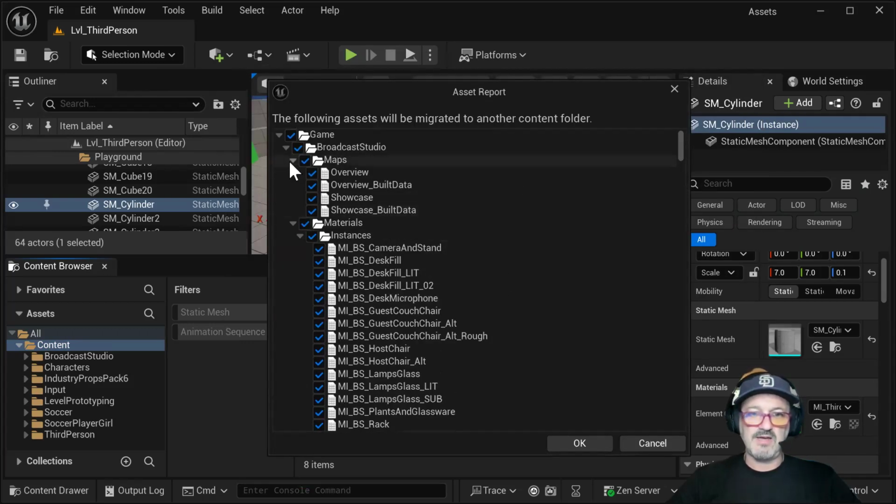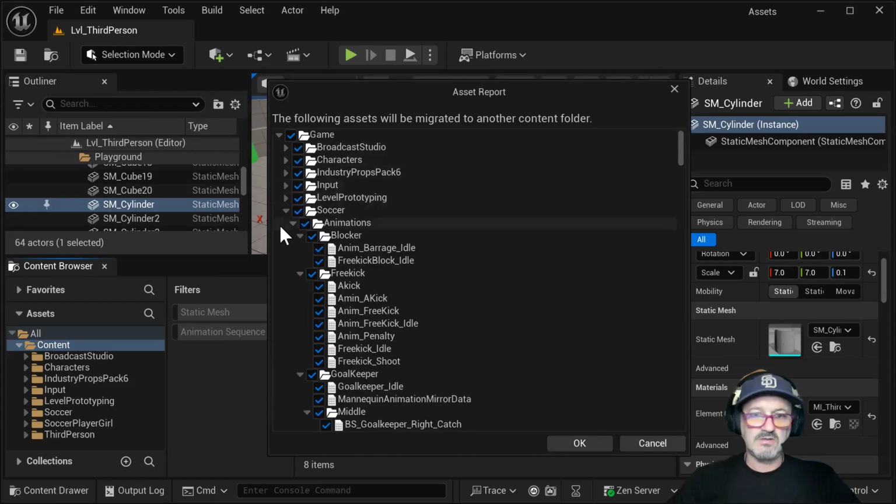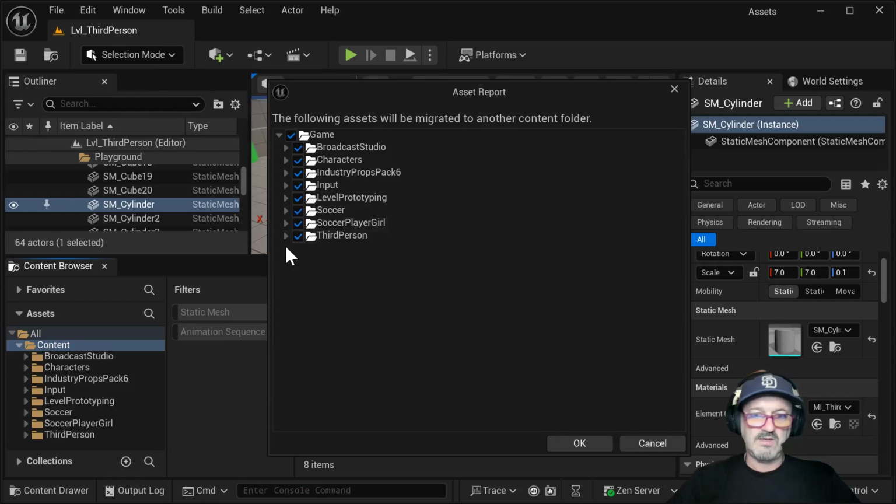Let me see if I can collapse these folders. We don't need to see all the folders. Okay. So these correspond to the folders over here. And what I'm really interested in is this props pack, the soccer folder, the soccer player girl, and the broadcast studio. Since our game already has the third person character, I don't need that.